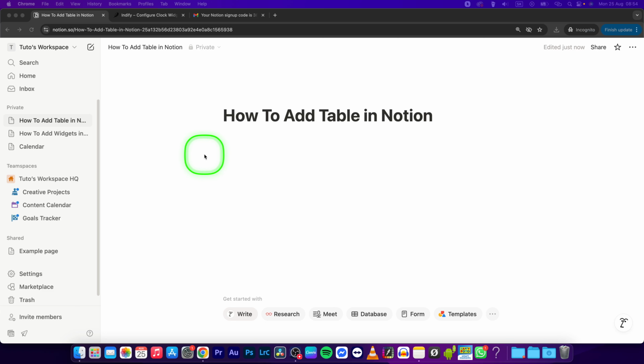Hey guys, my name is Elijah and in this tutorial I will show you how to add a table in Notion.